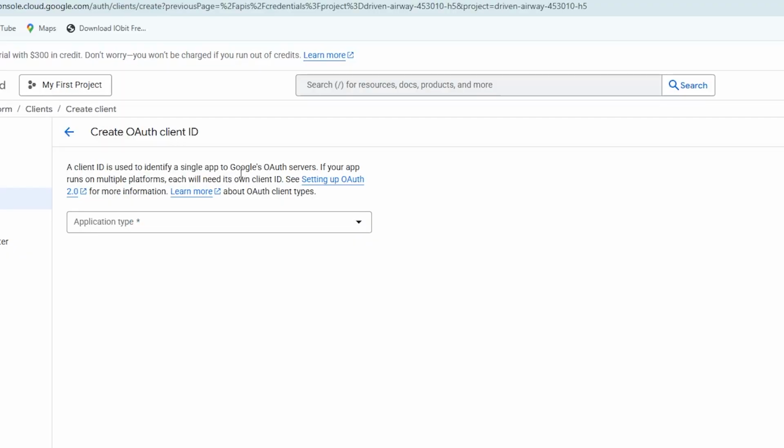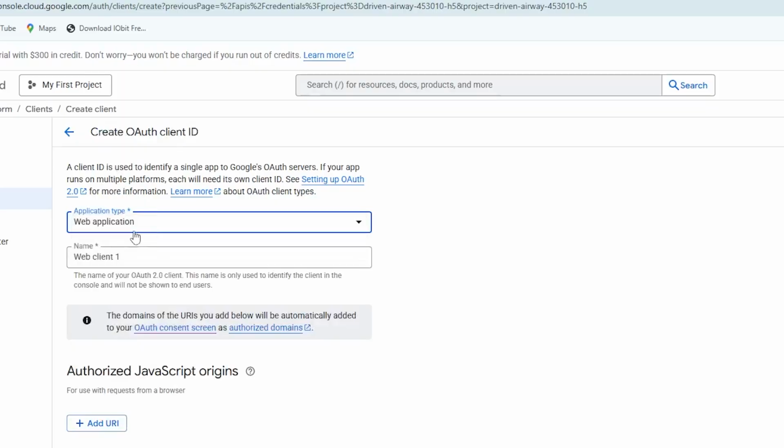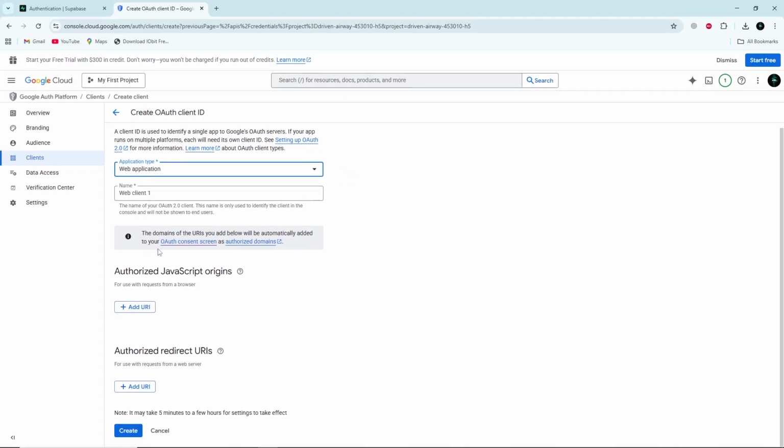If asked, configure the consent screen first. Choose External, add an app name, support email, and save. You can skip advanced fields for now. After that, return to creating the OAuth Client ID. Choose Web Application as the application type.